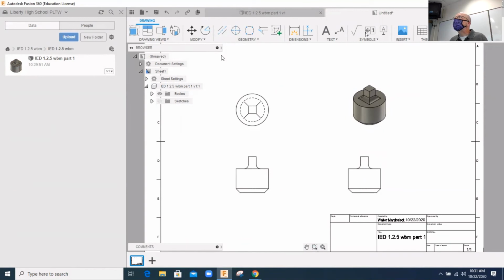Now we need dimensions on this. Dimensions, where are dimensions? Right here. I probably need an overall. You like to focus the dimensions on the front view if you can, the overall width and the overall height here. Oh, there we go. I guess is that 40? I don't know what that is.